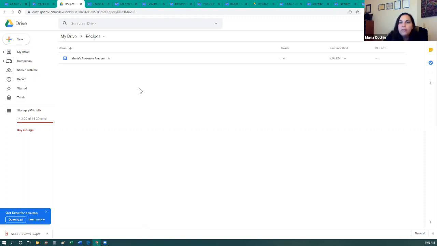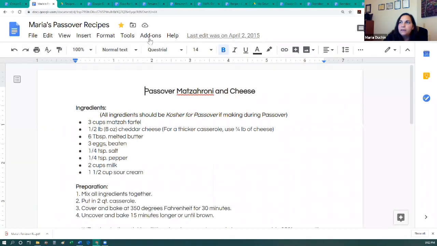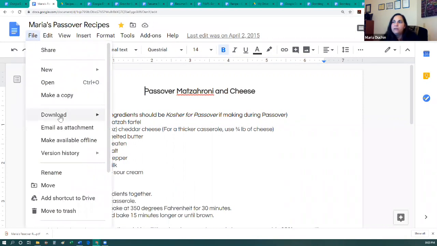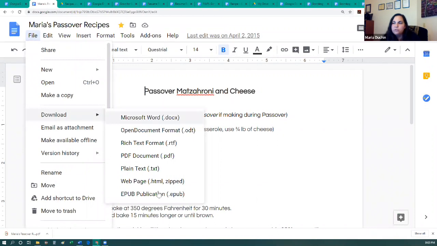You would know that it is saved or downloaded when you're in the doc. It'll have this little cloud with a check mark. That means that it's saved on the cloud. And then when you are saving it, you would go to download and you would choose the format that you want.